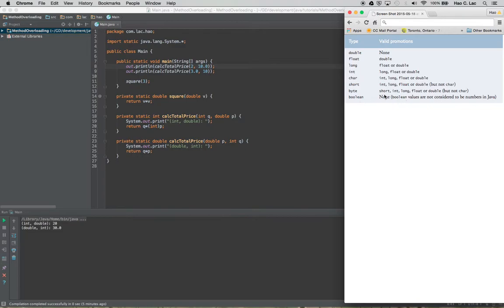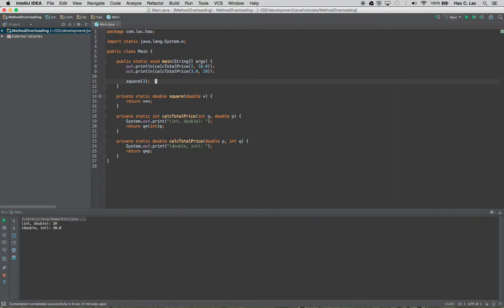With Boolean, I'm just going to jump right down. With Boolean, there are none because Booleans are not considered to be numbers in Java. So we have an example here, let me just type this down. We're promoting, so the full name is actually argument promotion. And here we're downcasting. You've got to be careful, you're losing some information here.